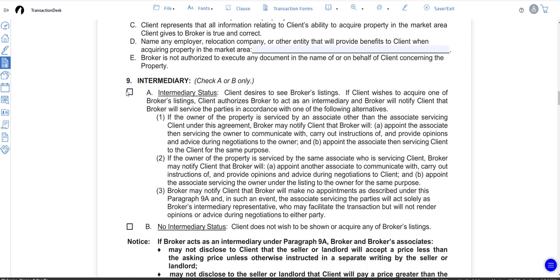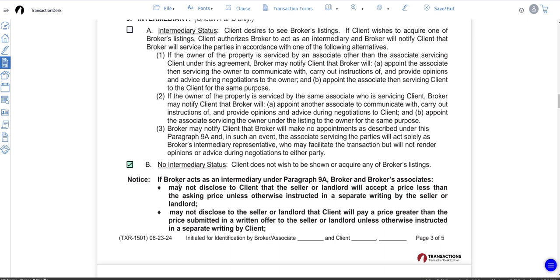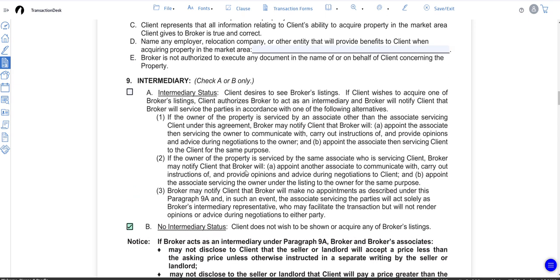Intermediary status. I usually have my buyers check this box because if anybody at Mod Realty has a listing, you will not be able to sell their listing if this box is not checked. If they decide no intermediary, that basically means that nobody at Mod can show you their property that has a listing at Mod. So it's good practice to explain this to them and let them know that they will be limited on properties they get to see if they don't check that box.